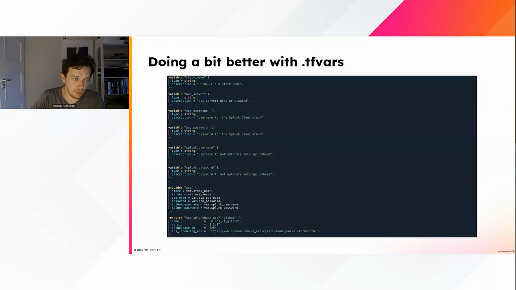So Terraform has this concept of variables. Basically, everything that was hard-coded in the previous slide, we're defining as variable blocks, like variable stack name, variable SCP password, variable Splunk username, and so on. You need to give them a type. All of these are strings. Description is really there for you. It's not required, it's optional, so it's just for you to remember what it is.